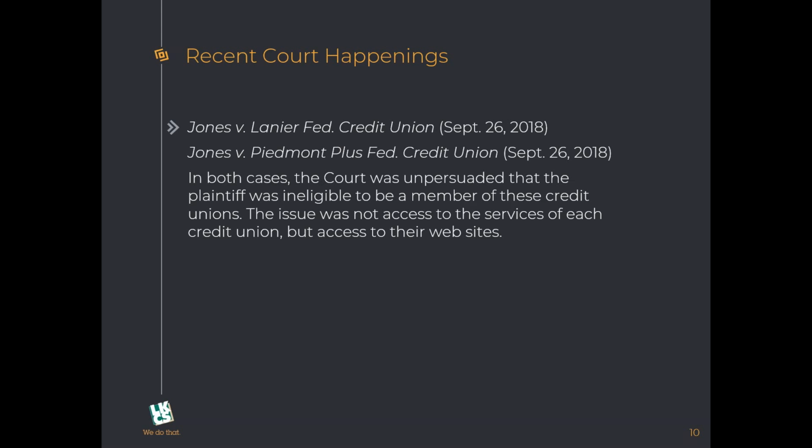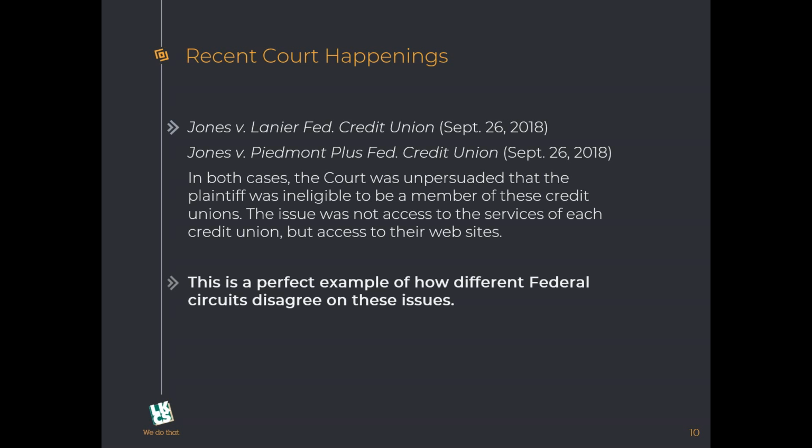So in two different cases, Jones versus Lanier Federal Credit Union and Piedmont Plus Federal Credit Union, in both cases, the court was unpersuaded that the plaintiff was ineligible to be a member of these credit unions. The issue that they said, it's not about the access to the services, but the access to the website. So they didn't care that this person wasn't eligible to become a member because they couldn't even use the website and find out about the information there. So again, different rulings, different courts. So you don't really want to take your chances because it's really a coin flip on if it's going to be on your side or not.